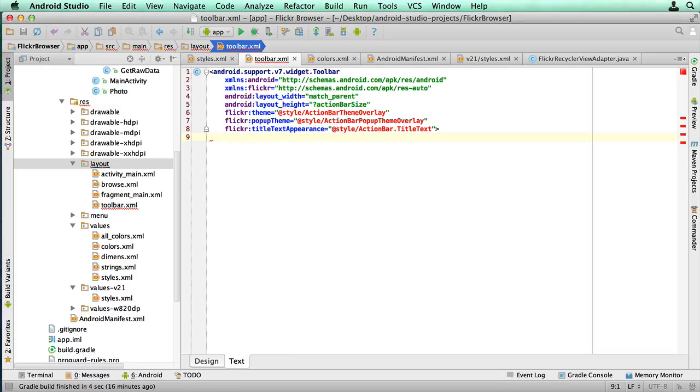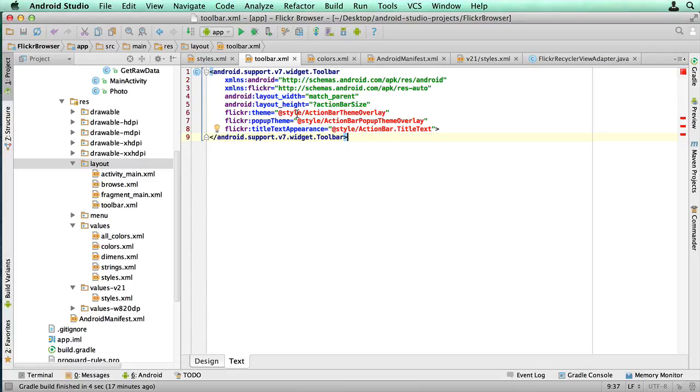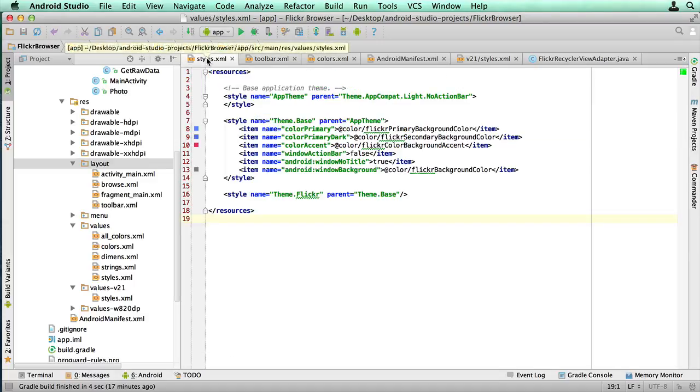Delete the bottom entry to linear layout, and then I'm just going to type in a slash and it should automatically find it for us. So that's our toolbar XML, and we're going to be using an include command in other layouts to include this, but for now we've got to go back and fix these few things up. So I'm going to go back to styles, and again this is the standard styles file, not the V21. We're going to add these extra styles.